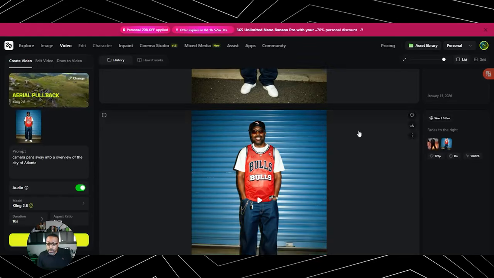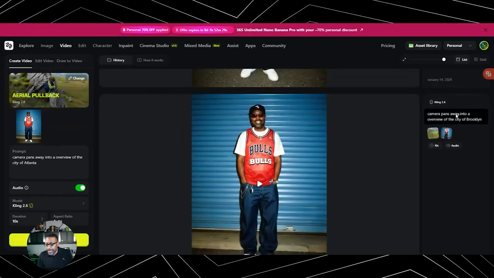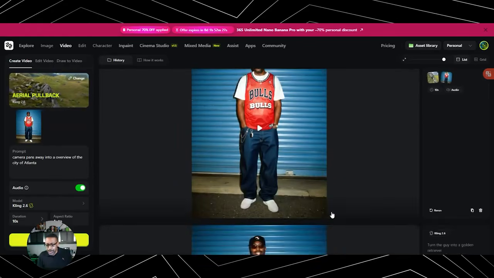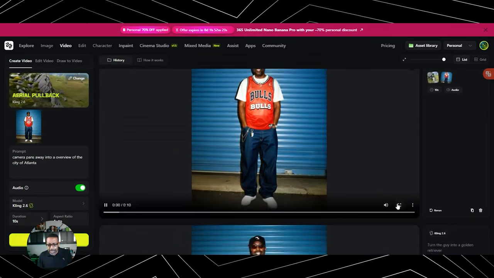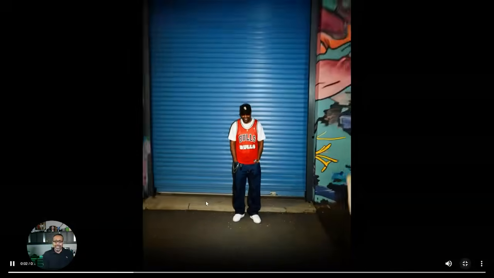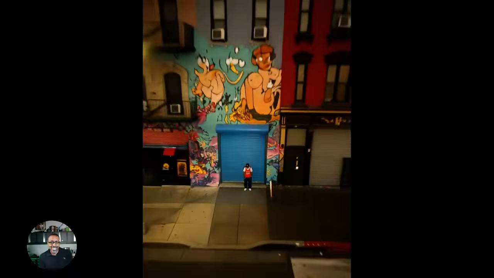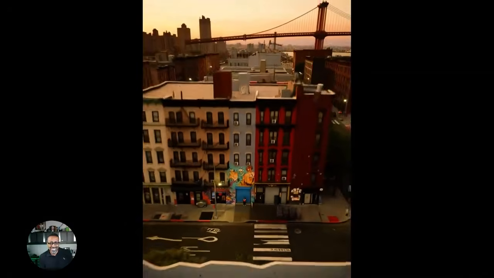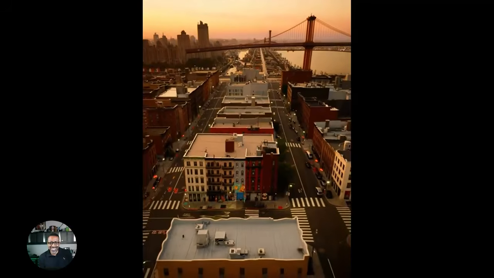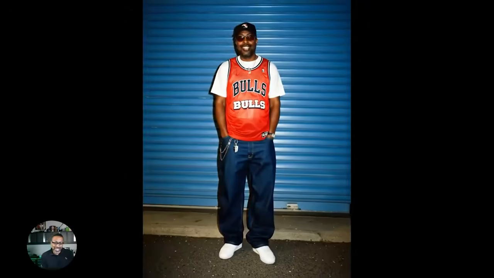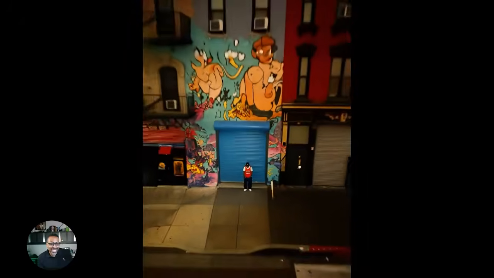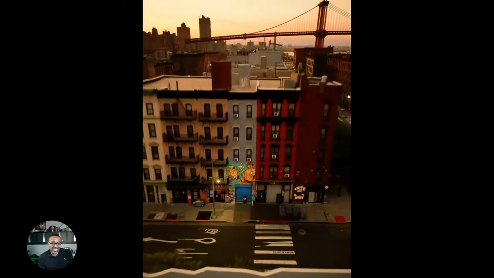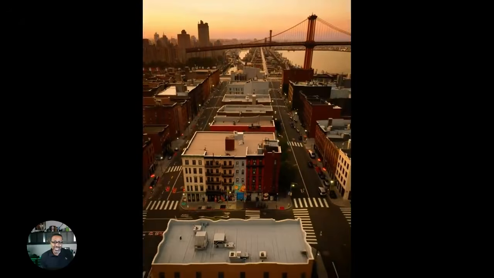But I want to show you what it looks like. So I put, again, camera pans away to an overview of the city of Brooklyn. Let's see what that looks like, right? So I'm going to do that. See what that looks like. See, look at that. That's pretty slick. That definitely looks like that. Now that bridge may not be completely accurate, but it does try to show that, hey, that's the Brooklyn Bridge, and this is the city of New York. It's trying to make an effort to do that.